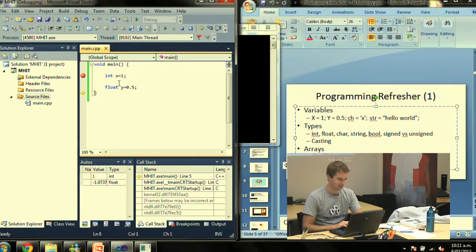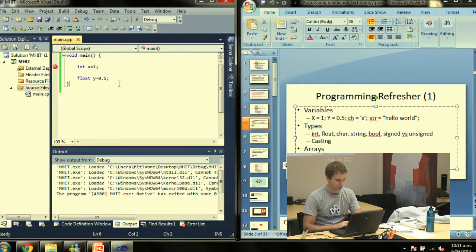So you see now we have x is 1 and y is 0.5, which is all good. So we have chars, which is a character, basically gets represented internally as a number, but the numbers can only go from 0 to 255 because it works with ASCII, and that's all that's been divvied up.